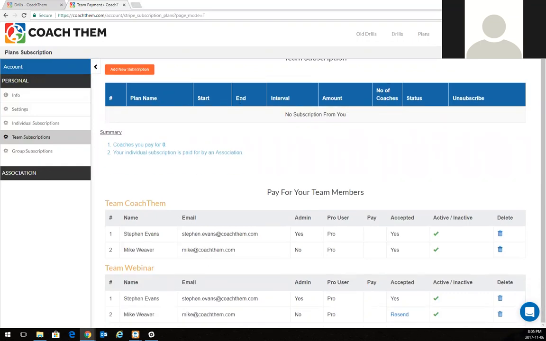But here, if I had 2 additional accounts, I could just go down to Team Webinar. And then if Mike wasn't a part of CoachThem yet, if he didn't have a pro user, there would be a little box here that I could click to pay. So basically, it charges your account first, and then you allocate which coaches you want to select. So you'll have the 2 additional accounts that you can select. Once they're selected, you save the page, and then everything's perfect.